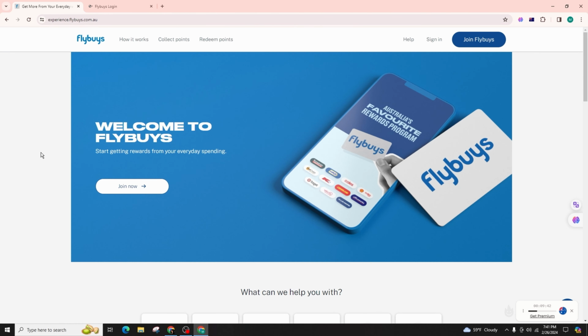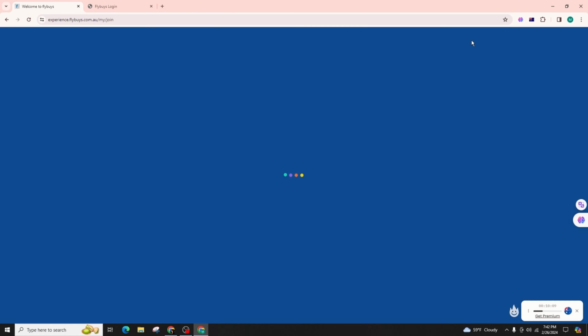Navigate to www.flybuys.com and hit enter on your keyboard. Once you reach this official web page, registration of your card is essential for the activation. So, you have to click on the Join Flybuys option over here, which is highlighted in blue, located at the top right corner to initiate the registration process.